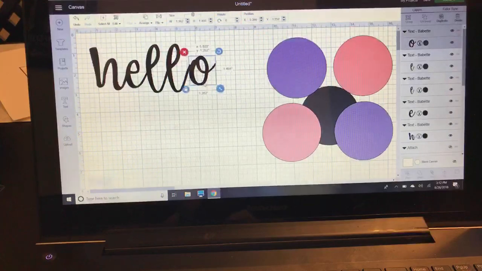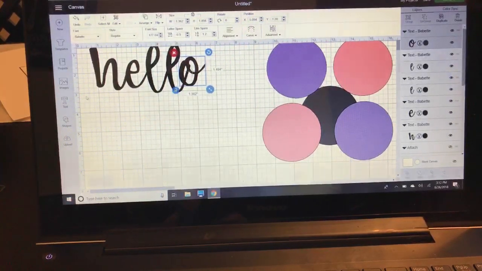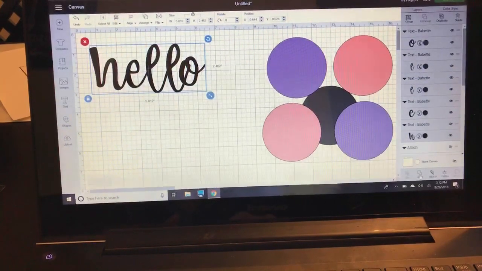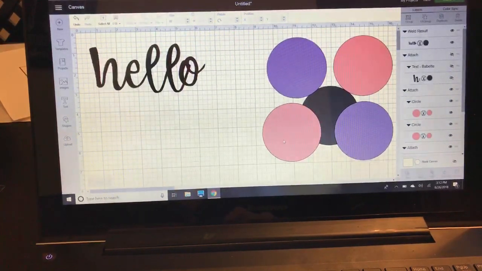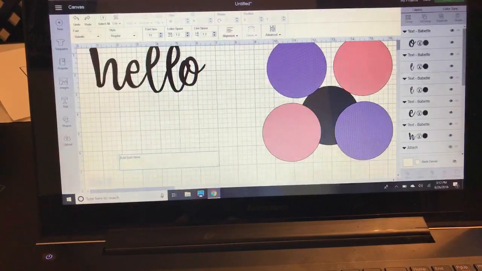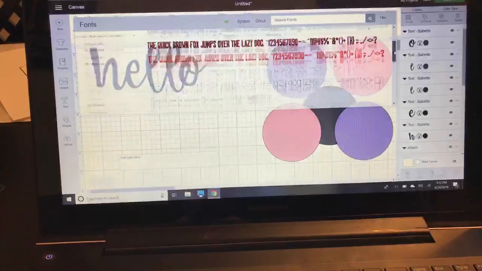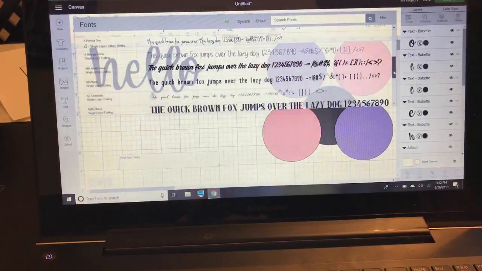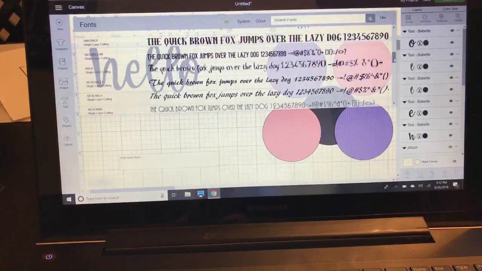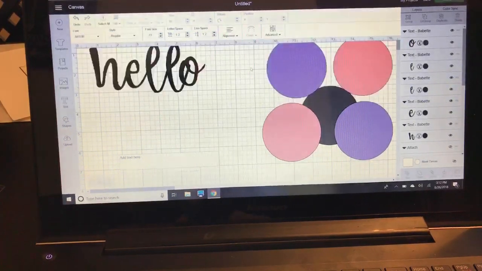Okay, we're going to see if we can show you guys that. So let me move this a little bit closer. I feel like some of the Cricut fonts don't do that as much as regular fonts. So I'm just going to grab one of my regular fonts just to show you guys. You may not have this font to follow along, but you'll have this information just in case that does happen to you.